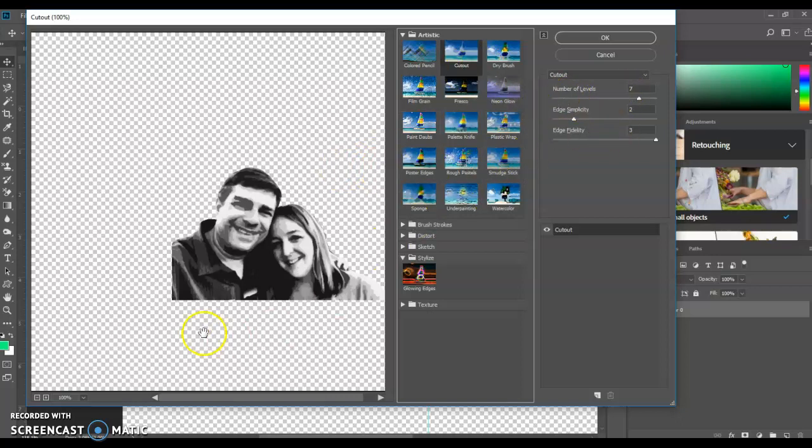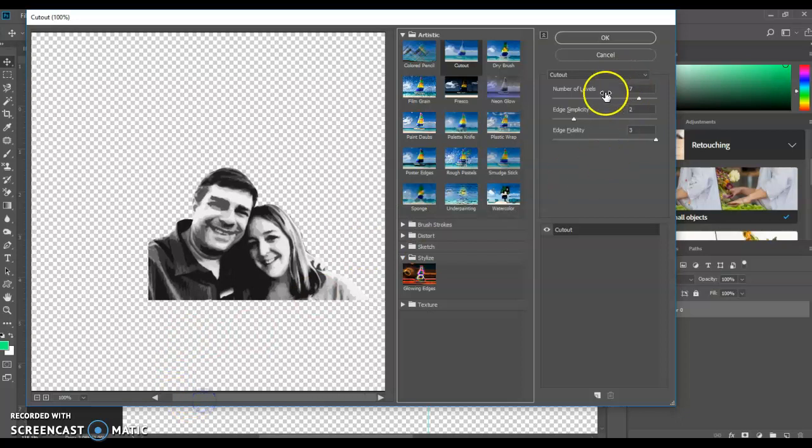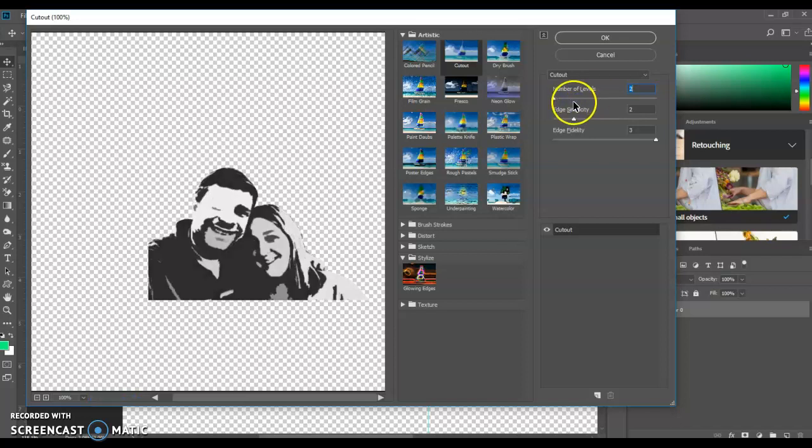Each photo is different, so you may need to adjust your number of levels. That basically is how many shades of gray are in use. 2 shades of gray, really, several more. You need to adjust it so you can still see eyeballs and noses and stuff. Mine needs about 7, maybe 8. Edge simplicity. This is kind of a fun one to play with because if you pull it too far one direction, it looks like that.